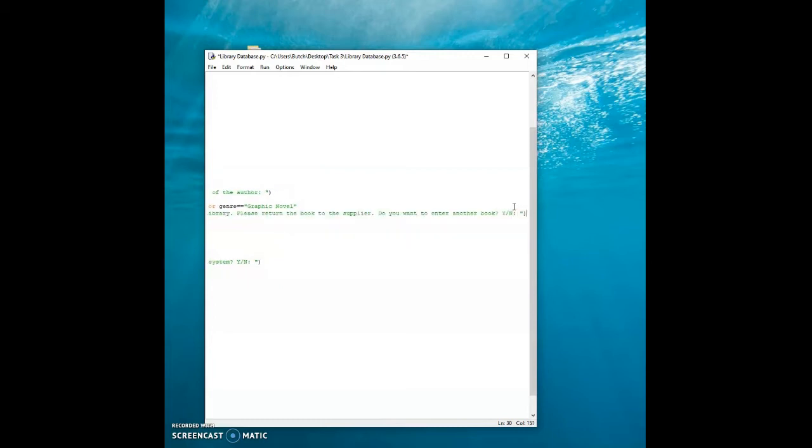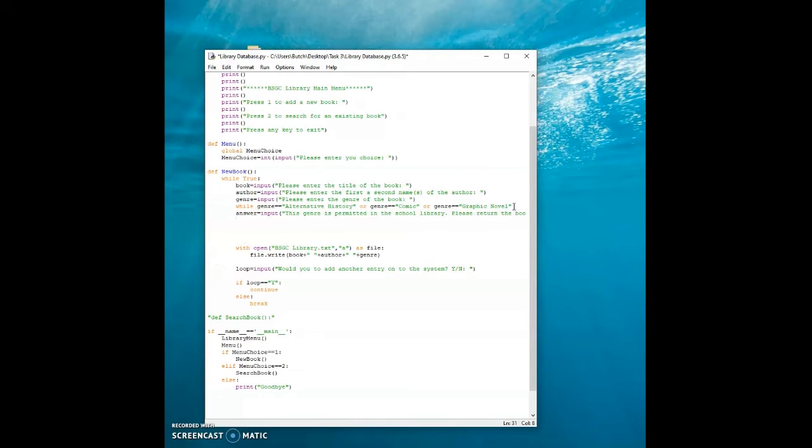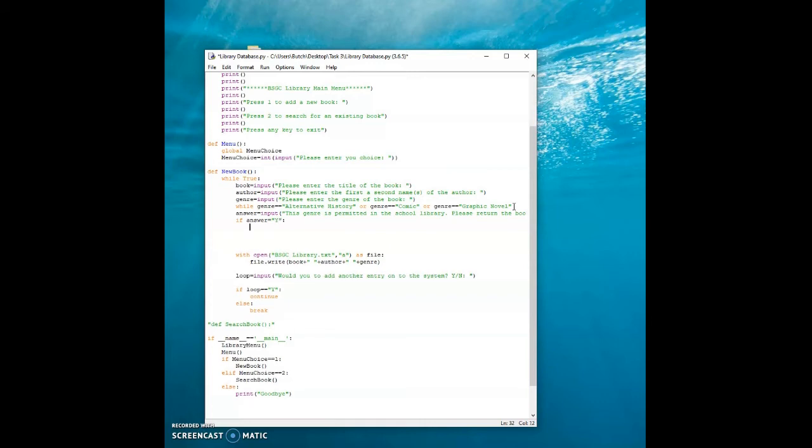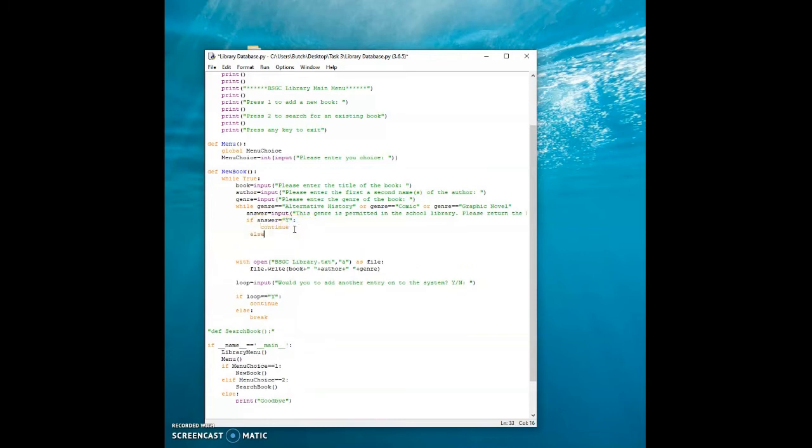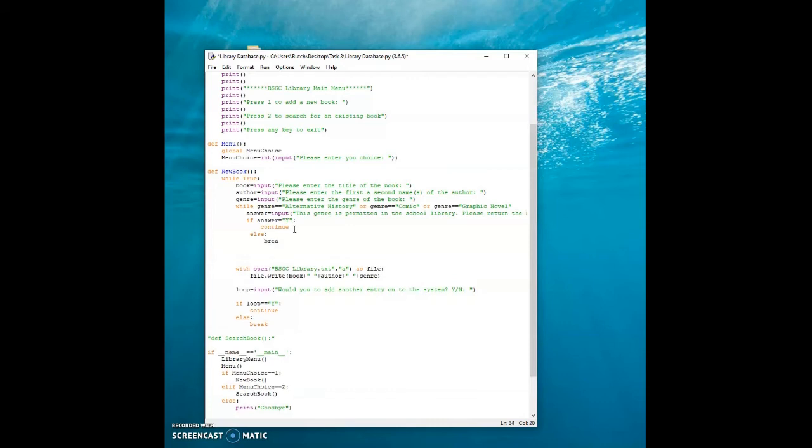Then I'm going to put in an if. So if the answer is equal to yes, then what I could try and put is continue. And then I think I need to move this into the loop more. There we go. And anything else, I'm simply going to break. So break the loop. Right, let's run this and see what happens.